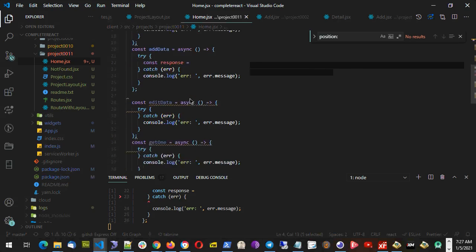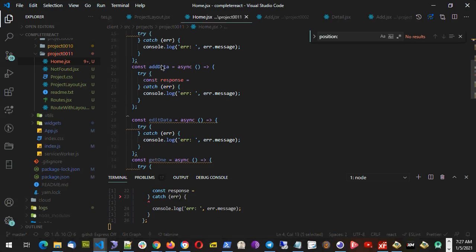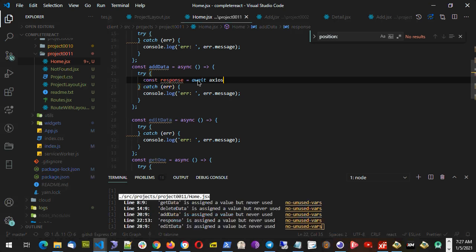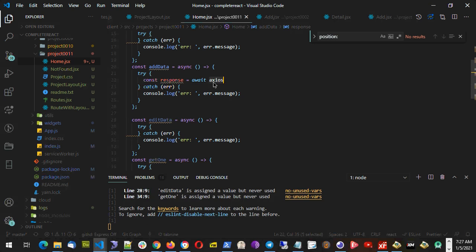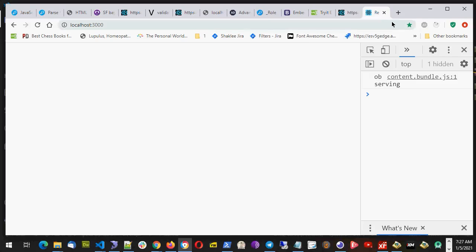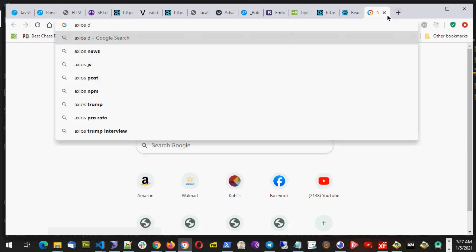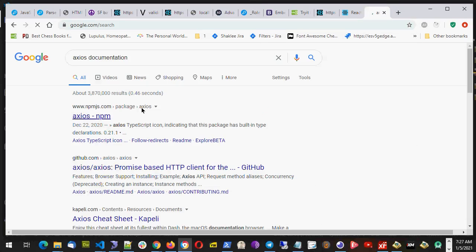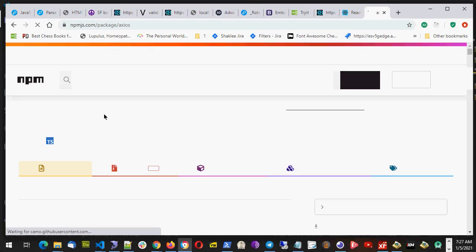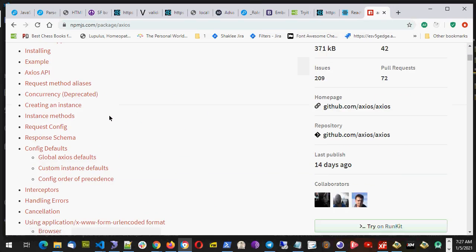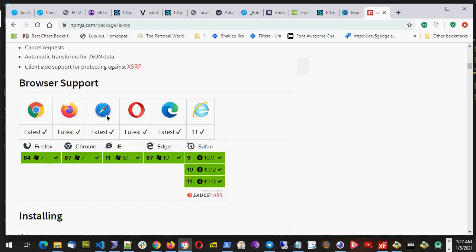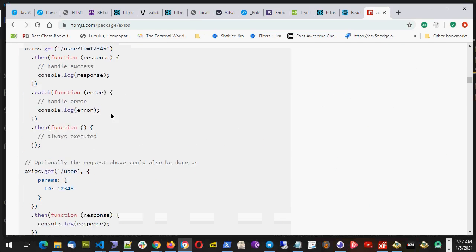So I imported axios and now I have to call axios here in the add data. I'll say await and I'll put axios. Now axios has different utilities. You can read the document online and you can use it in different ways, like jQuery. Or I will show you one way which I use, but you can explore the document here.